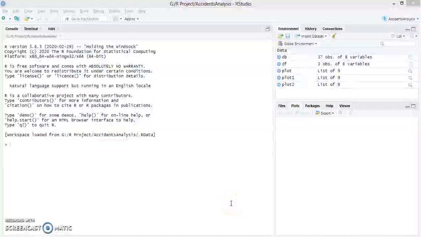Hello everyone. As a part of the data analytics course from Skylabs, the following is the final project that we have prepared. The number of road accidents is increasing day by day, and therefore the project is the analysis of road accidents in India.